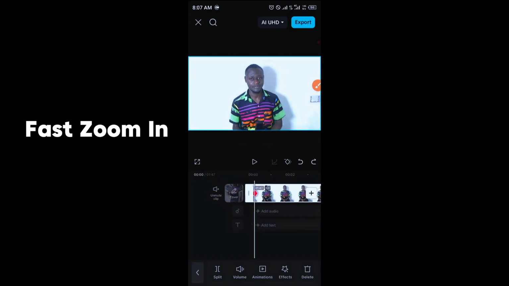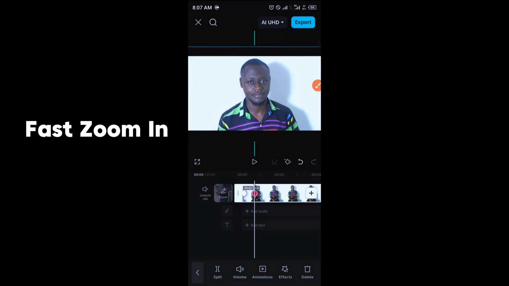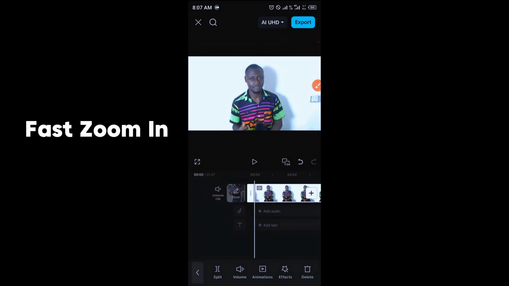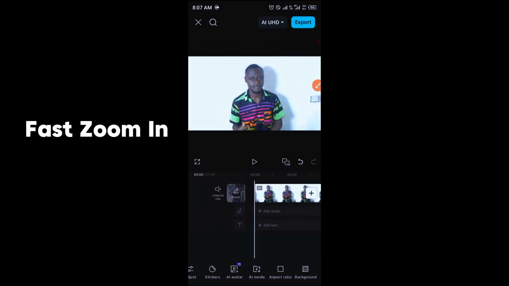So this is the fast zoom out. You do it this way and then you zoom in like this. Yeah, so let's play now. Let's see. You see what I'm saying? So you see, this is the fast zoom in and the fast zoom out. So it's the same thing for zooming. If you want to zoom out, like zoom in, it's the same thing also. So let us zoom.